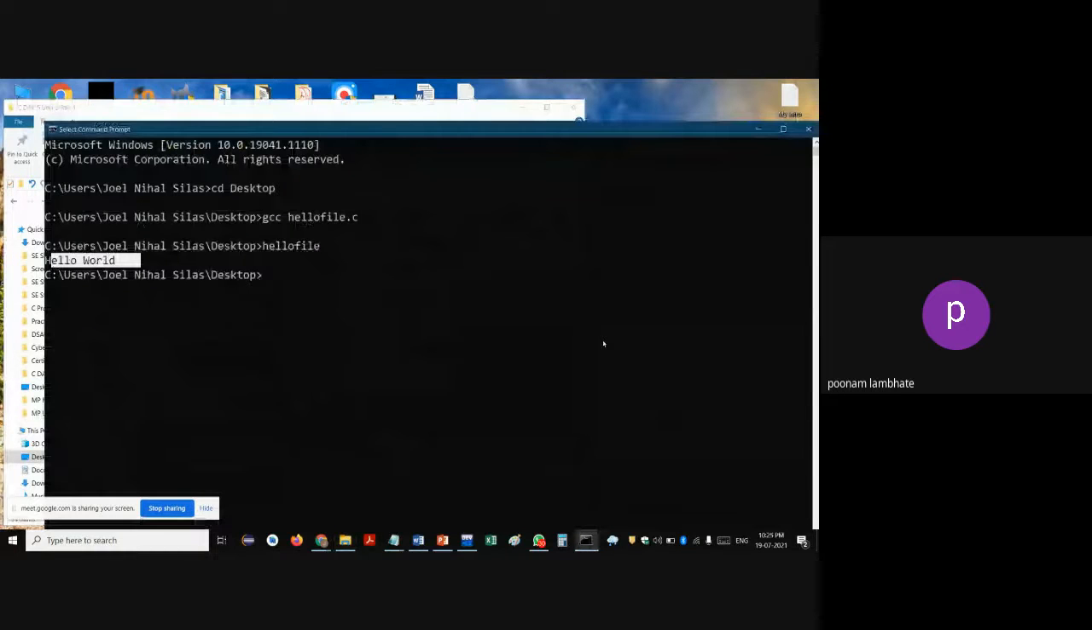Okay, so I hope you understood how you can do it without using an IDE. You must write a program in your notepad, save it with the extension .c, and then compile it by giving the command gcc hello file.c, and then hello file, the name of the program, to execute it, right?